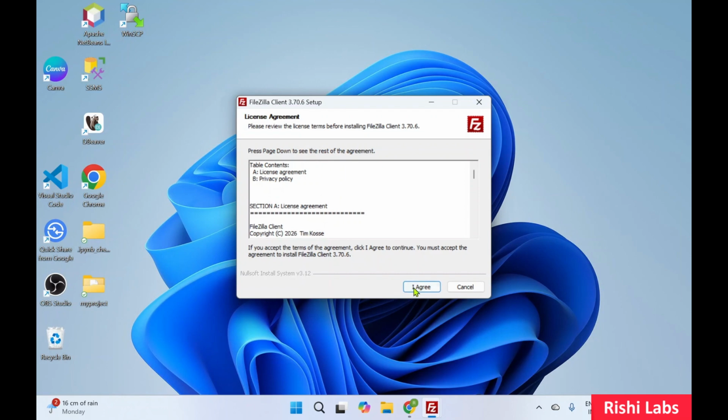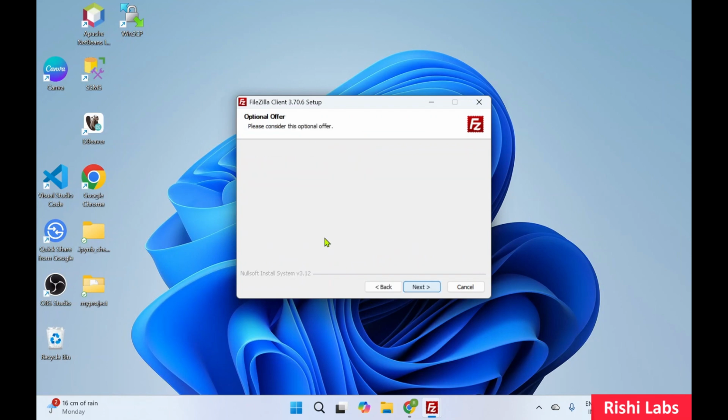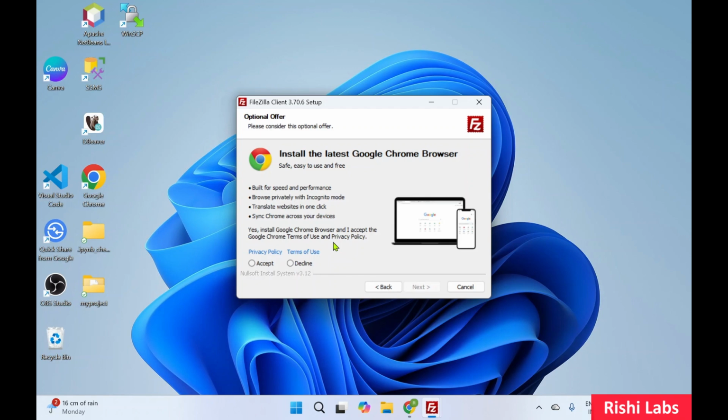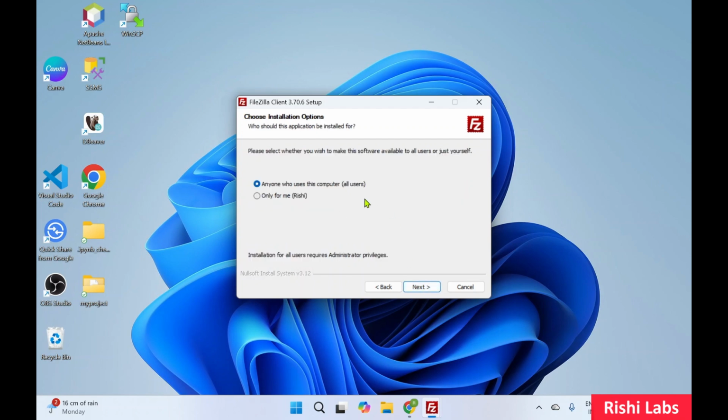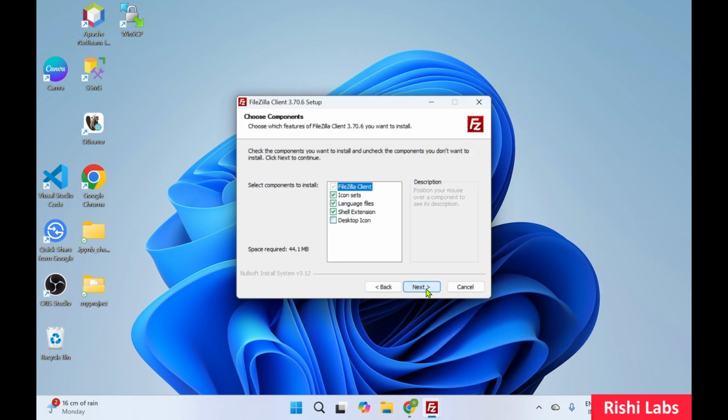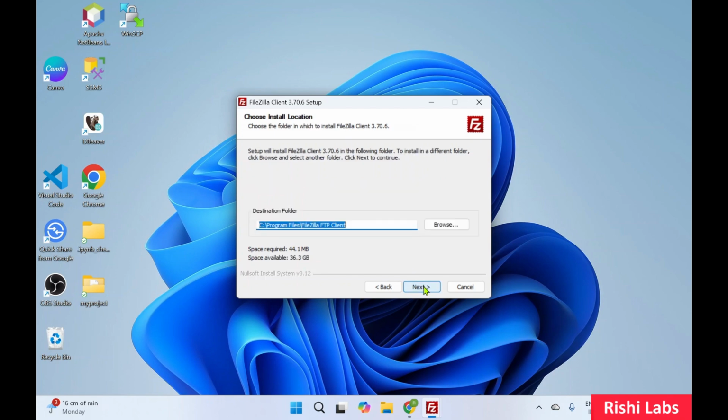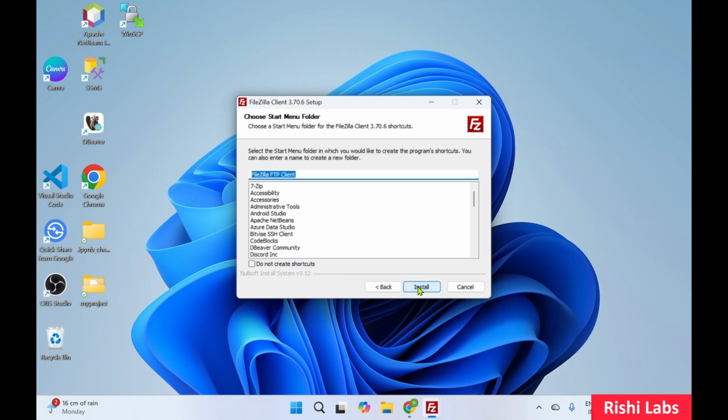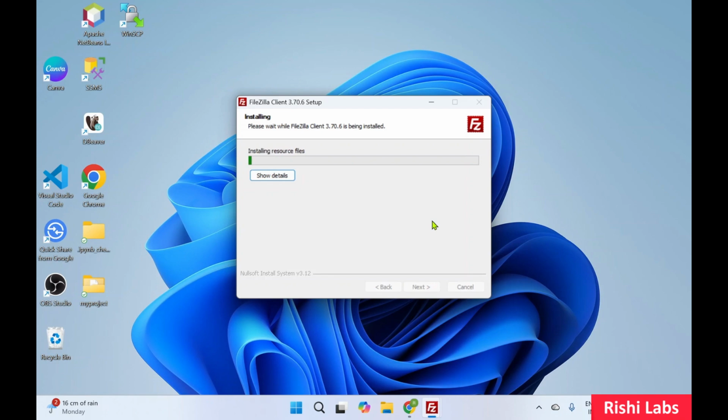Okay, click on I agree. Install latest Google Chrome browser. I'll select this decline. Click on next. Anyone who uses this computer, click on next. I'll check this desktop icon. Click on next. Click on next. Click on install.